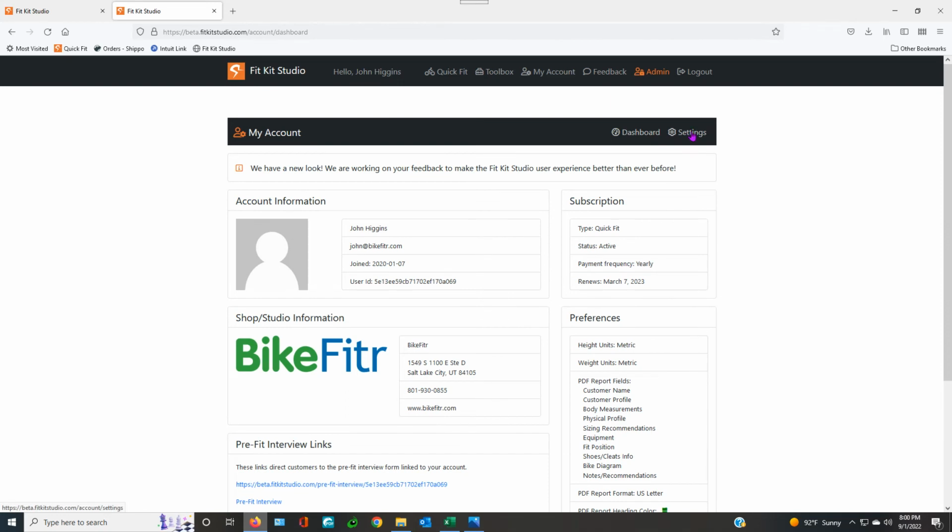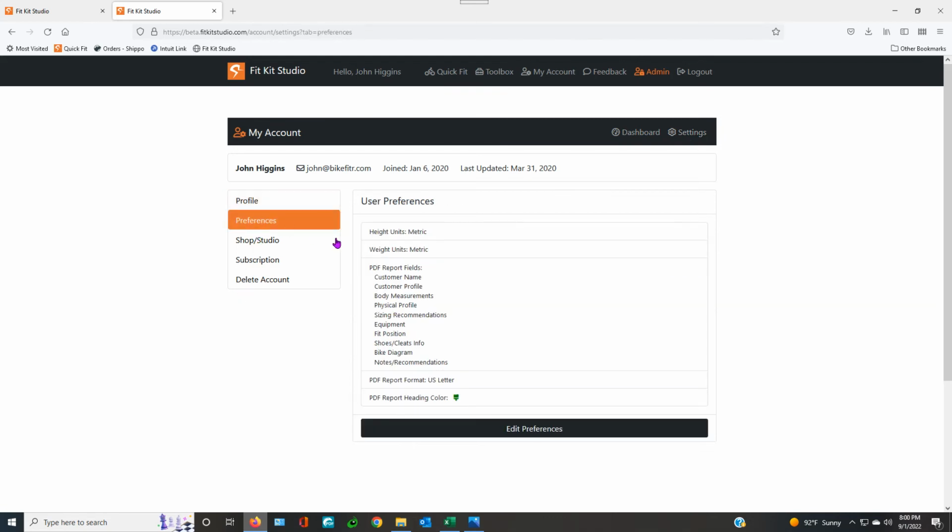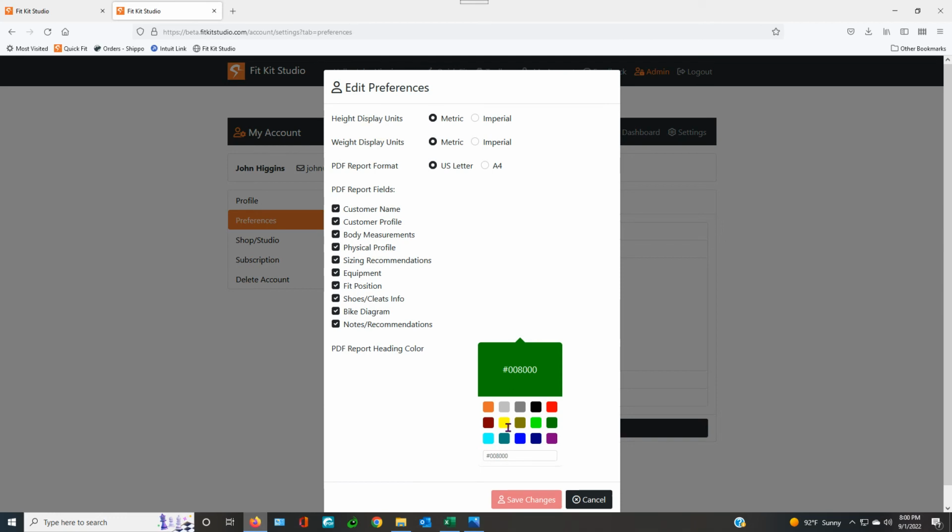So if you enter the settings menu item and go to preferences, so again a vertical menu on the left, and we go into edit, here you can choose the type of measurement unit that you're using, and also the report format. If you're outside of the USA, you'll want to use A4. If you're in the US, you'll probably use US letter. And the ability to customize what shows up in the report fields.